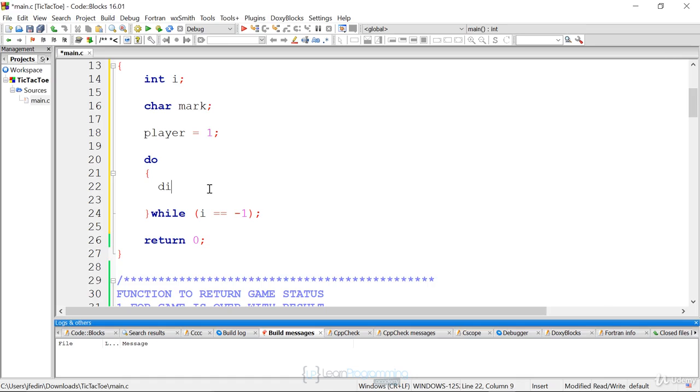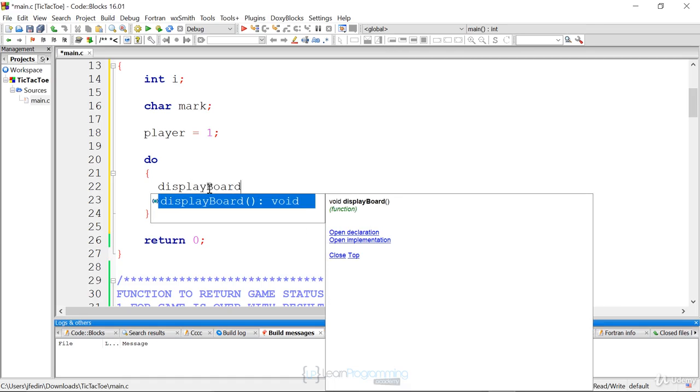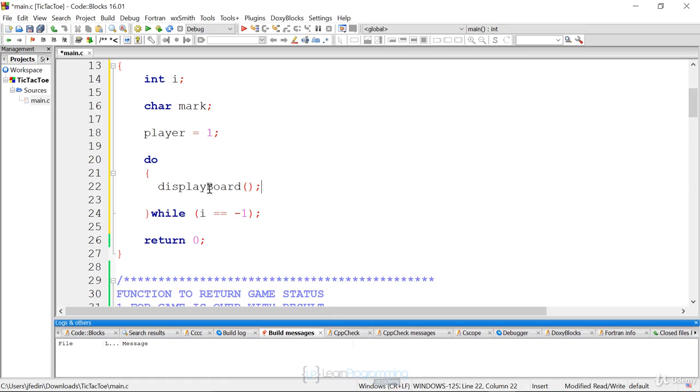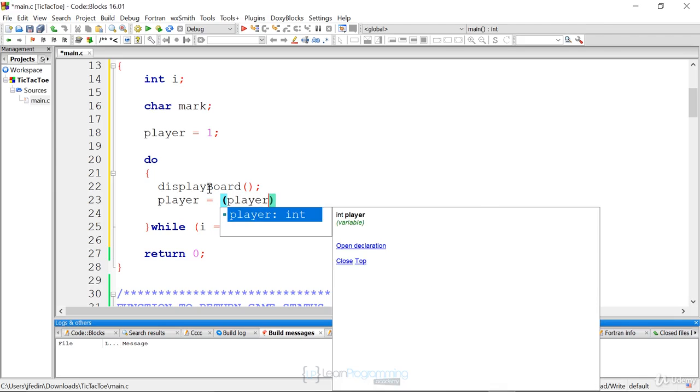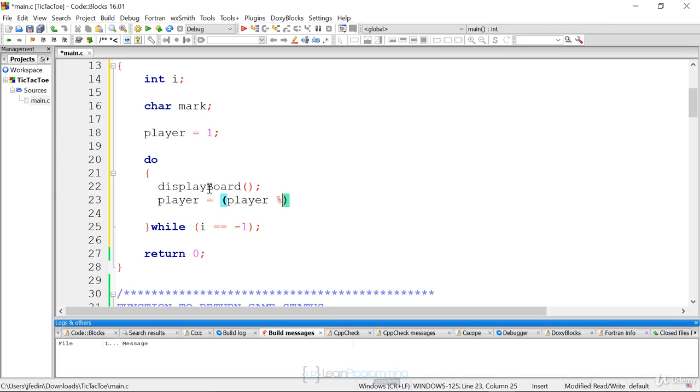So what do we have to do first? The first thing we have to do is display the board. So I can just call the function display board. Then we have to calculate the player. And the player starts off player 1. What we're going to do here is use a ternary operator. And we're going to say if player mod 2, then player equals 1, else it equals 2. This is a way to determine the right player. Each iteration of the loop, it's going to change from 1 to 2 or 2 to 1.